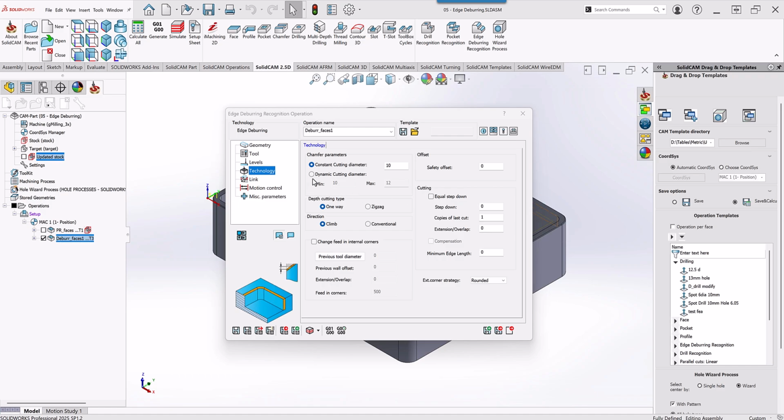Now, let's change that to dynamic cutting diameter, and this way it will vary the actual cutting diameter that actually touches the edge itself. I'm going to start off with a 7 millimeter cutting diameter, and I'm going to go up to an 11 millimeter cutting diameter. Let's just do save and calculate, and let's see exactly what happens now on the part.